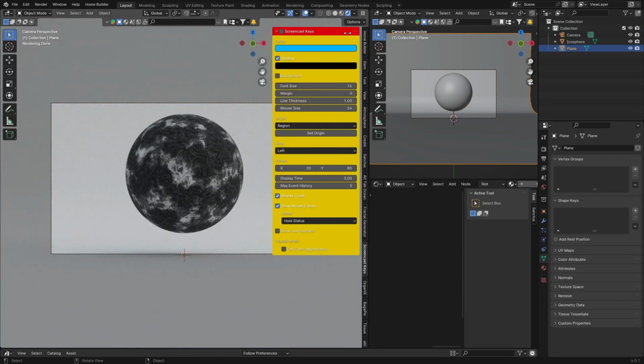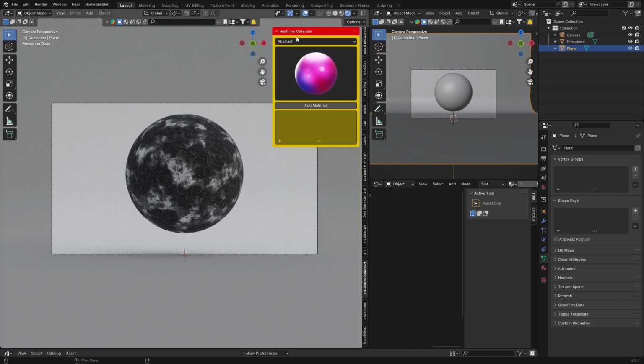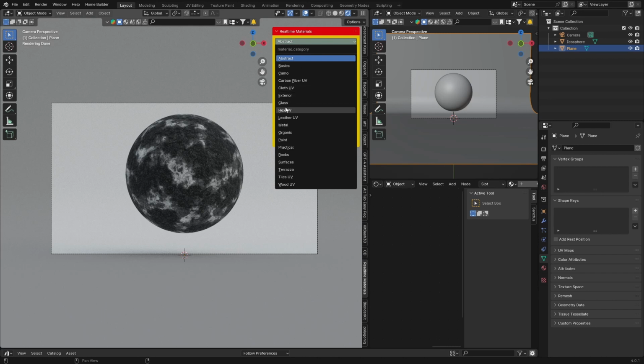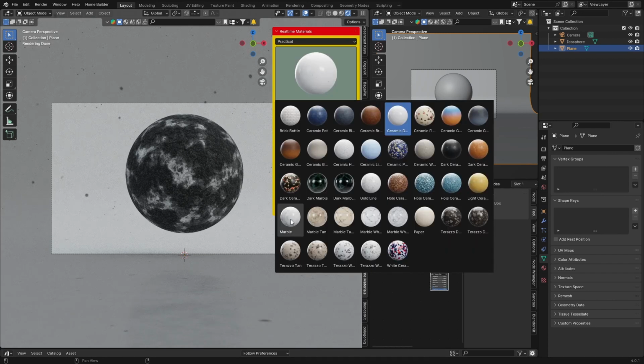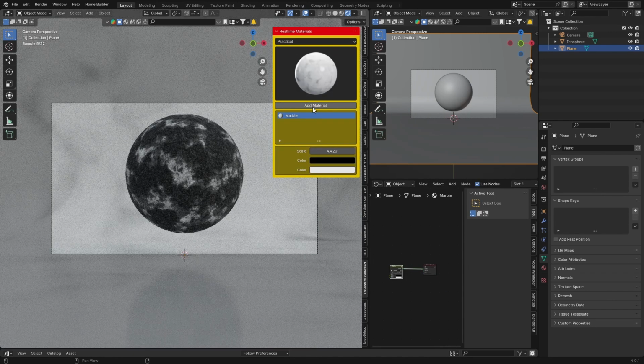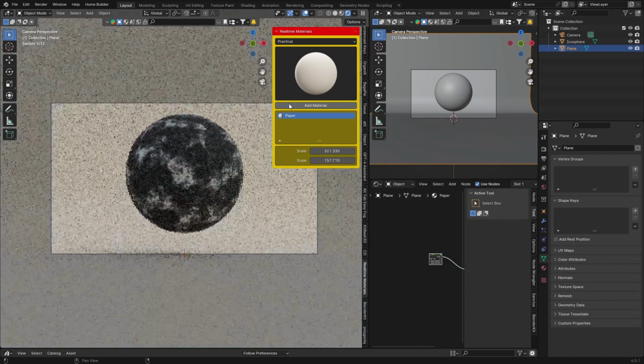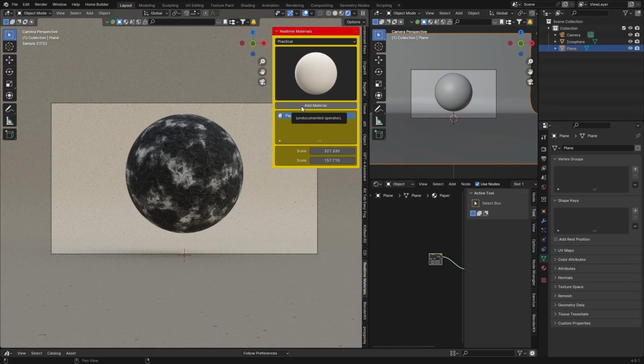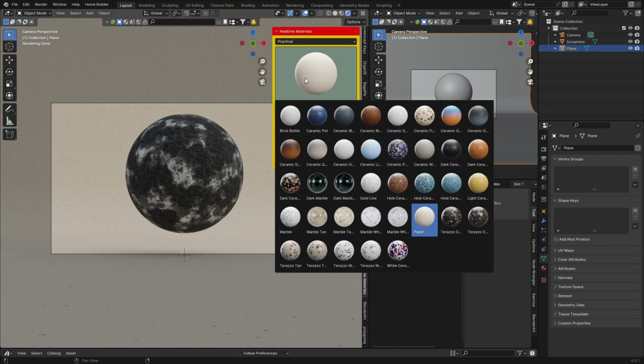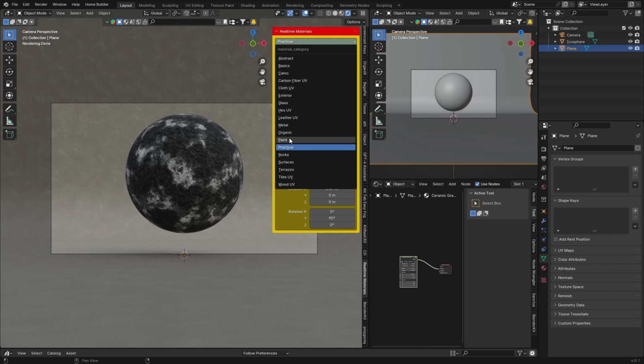So boom, let's go for something interesting. So real-time materials. No, I don't like that one. Let's try marble. Nah. Paper. Okay. Let's try that and then let's change. No, I don't like it either. Look for something else. Paint.